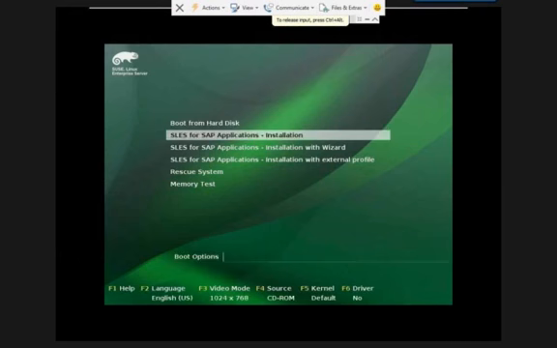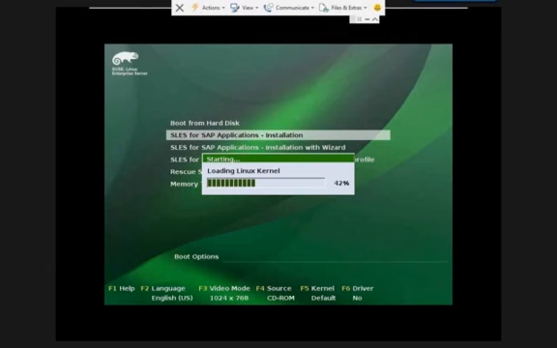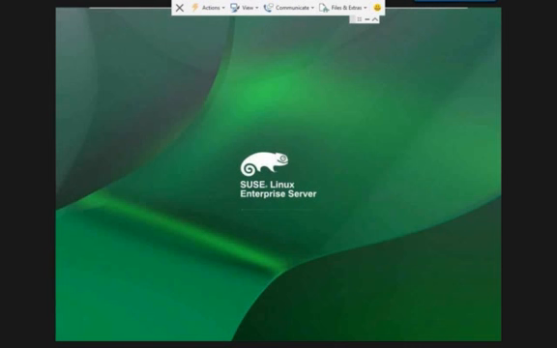So it started the installation for SAP applications, SLES for SAP, so SUSE Linux for SAP applications. We are selecting this option. So click enter. So now first of all we are installing the SUSE Linux.